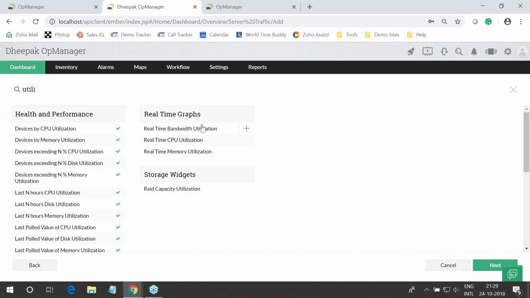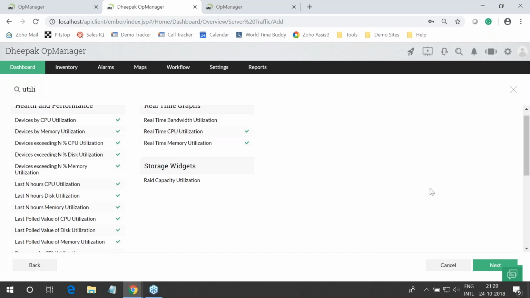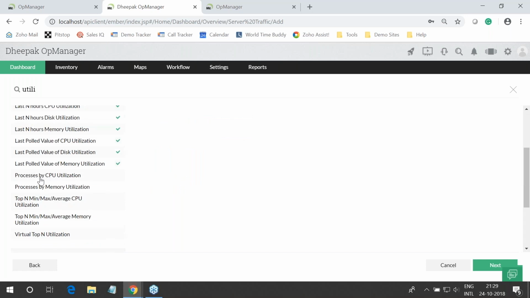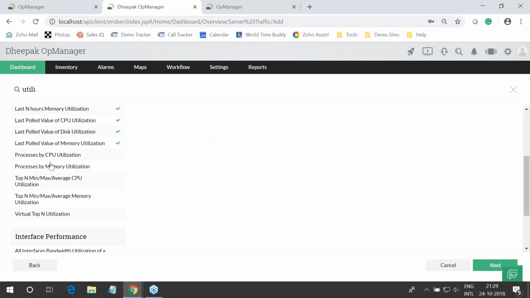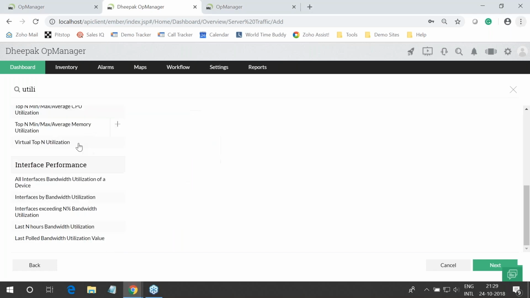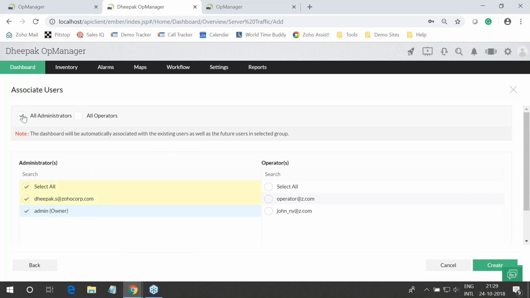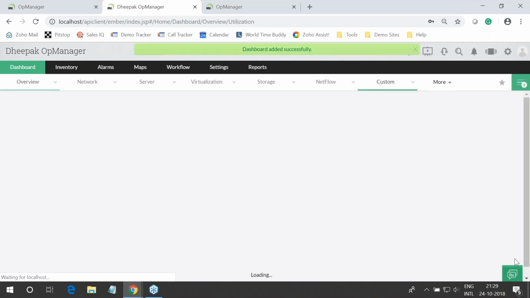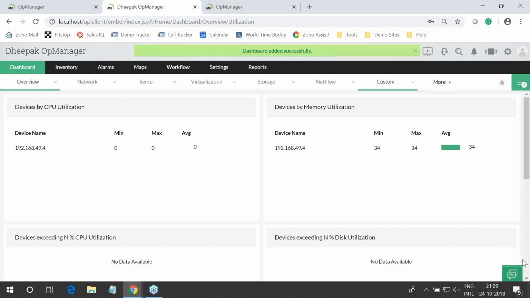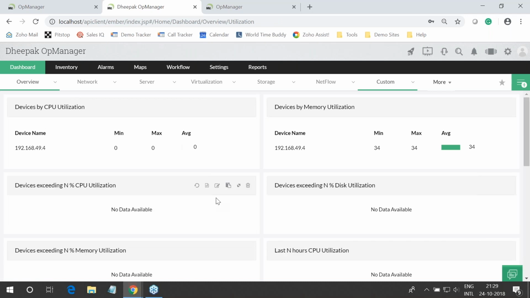Also, if you want real time, I can throw in that too, not a problem. You have that also for interface. So there is a lot of information that you can look at. Since we were looking into devices, I'm going to skip this one. Again, select this one. I want all the administrators, but this time I want only John to look at it. So I'm giving it to John, create, and there we are. You can see the device utilization and all the other widgets that are coming up. That's how easy it is to create one more.